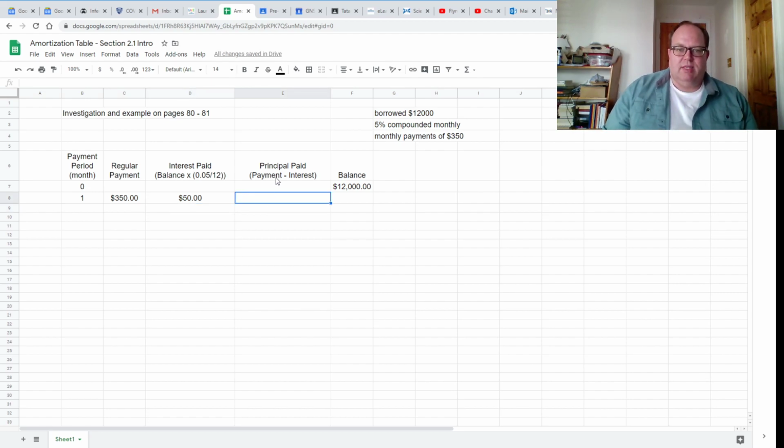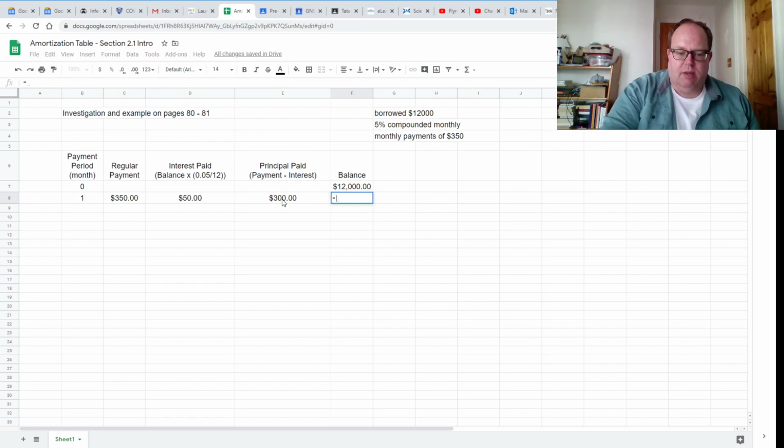Now my next one is payment minus interest. So that's going to be my payment in C8 minus my interest in D8. And the balance will be my previous balance in F7 minus whatever I've paid off of the principal. That's in E8.